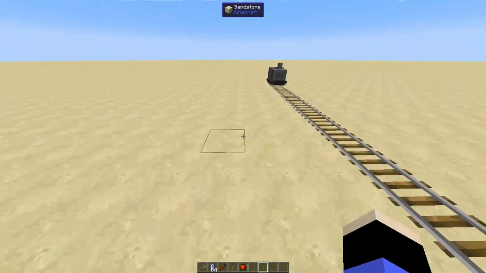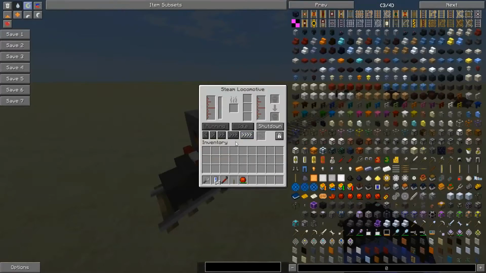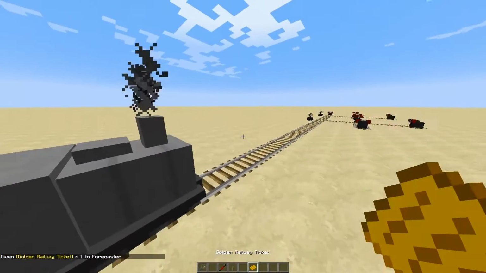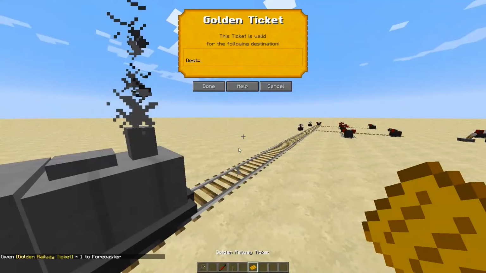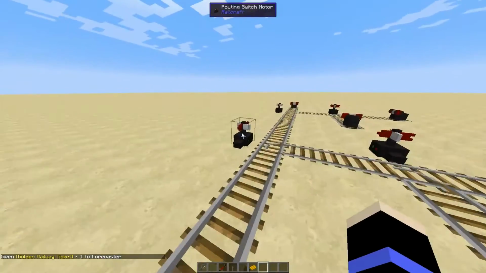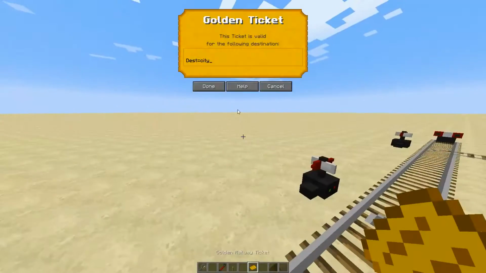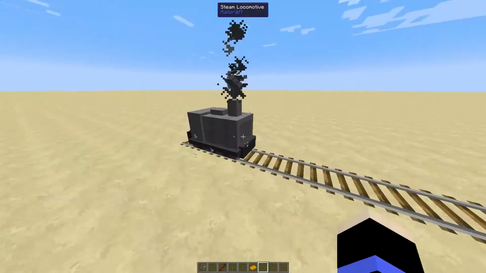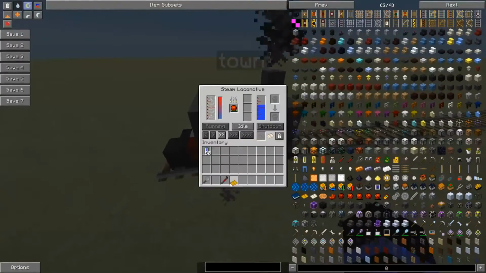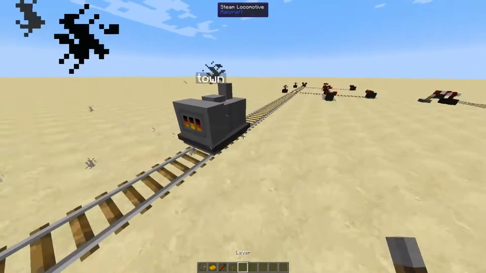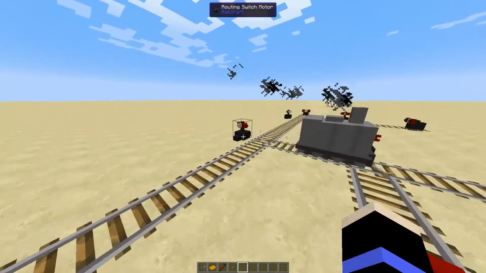Now, to use this, we can take a golden ticket. I was going to need to put some stuff in there. In our ticket, we can write city, or was the first one town? The first one was town, wasn't it? I believe so. Yes. So we want town, and this is going to route our locomotive. If we set the destination to town, as you can see, we have the destination set now. If we set this off, it's going to match the destination string in this switch here.